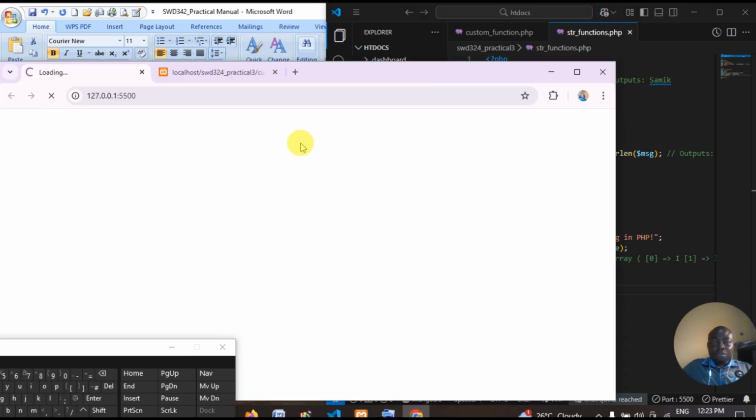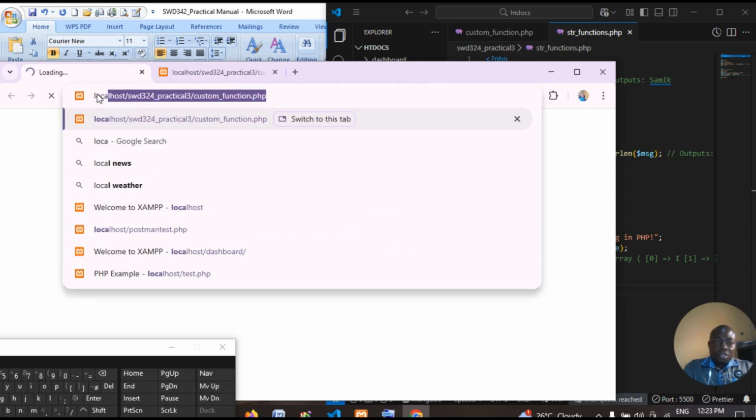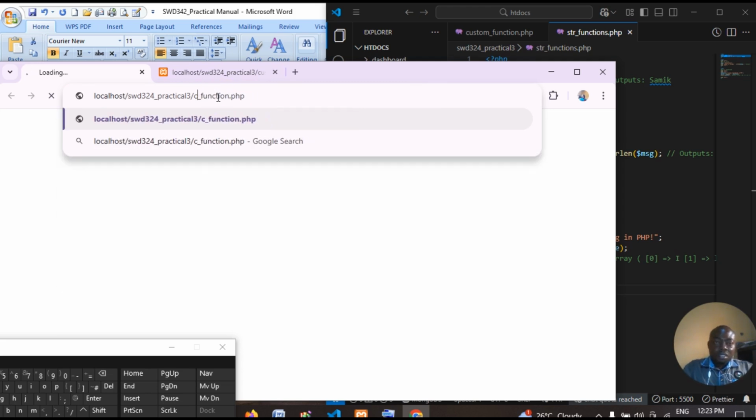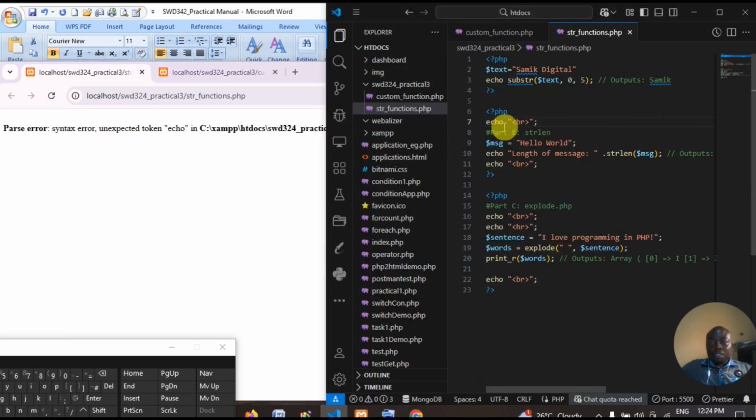So let's go to the browser and use localhost instead of what we have here. Let's select this one, then type str underscore functions. Make sure the file name is exactly as what is there. Then we can press enter from the keyboard here and we can see, all right, there are errors. Yes, this has errors. Unexpected token echo. Okay, line what? 3. Let's go back and debug. Line 3, echo substring.